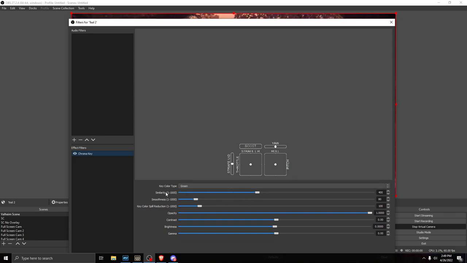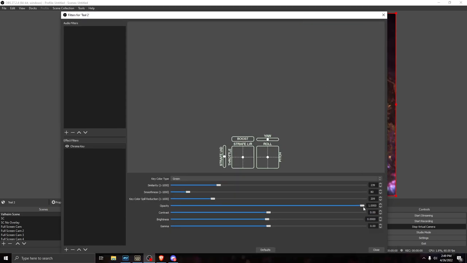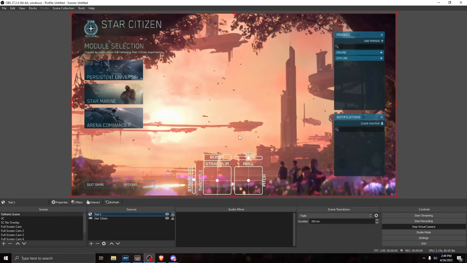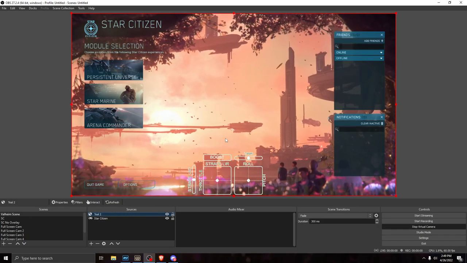The first thing you can do is set the similarity. What you're doing is trying to set the color green to the closer to the color that was set by default. So you just scroll it back. You can see that it's kind of punching out a little bit now. We can kind of get rid of that green hue by changing the color spill reduction. And that looks decent enough. We can go ahead and hit close. And there we go. We have our overlay.